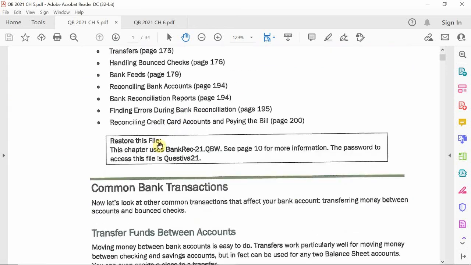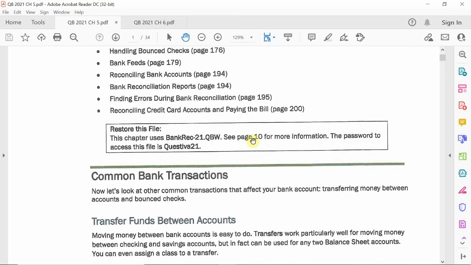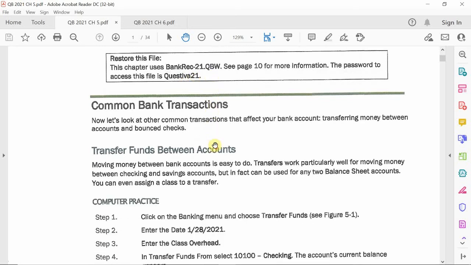So again, here we're on chapter 5. Here's this box window right here where it says, if you want to follow along with me, you should be in Bank Rec 21. All right. The password, once again, is always going to be capital QUESTIVA 21. Questiva. Okay.